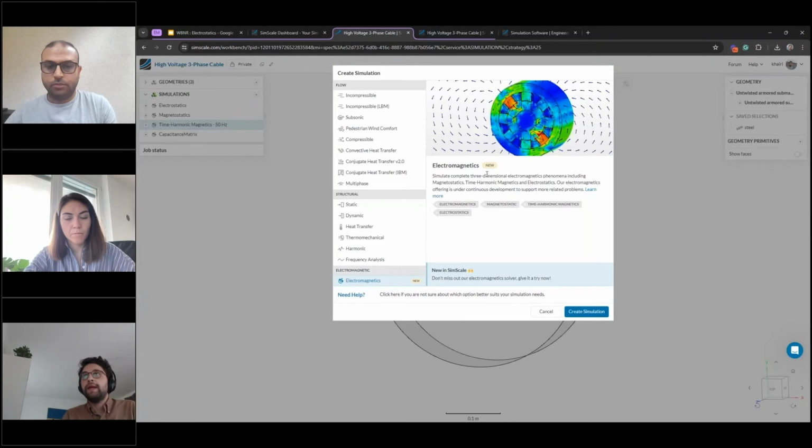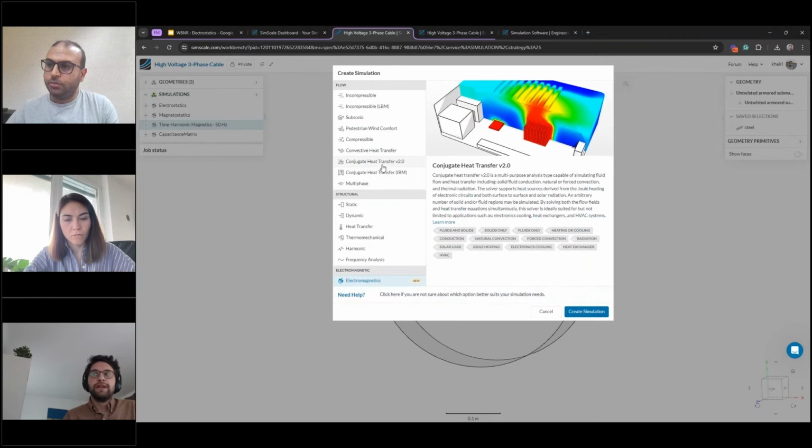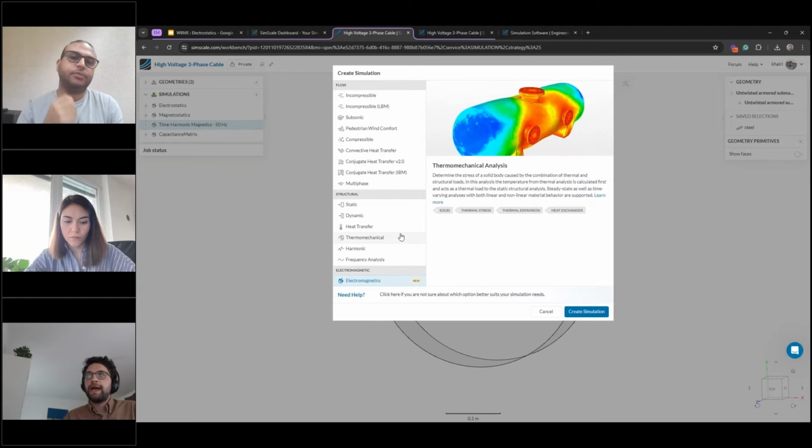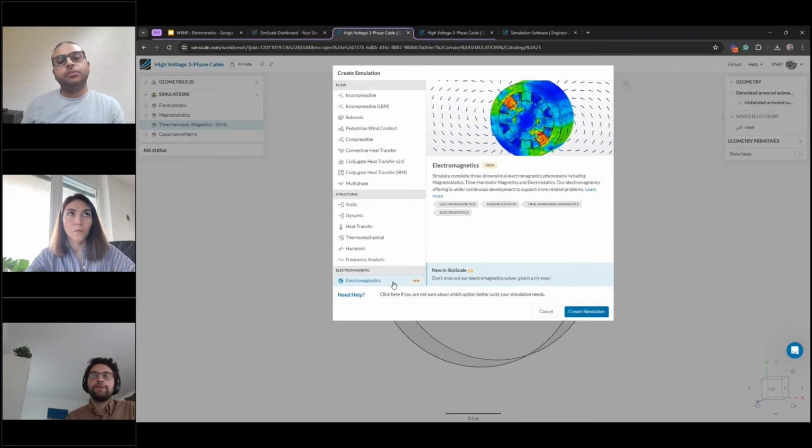SimScale is a multiphysics platform. It essentially allows you to run simulations on flow, whether you're interested in standard flow simulations or conjugate heat transfer where you couple flow and thermal, and assess heat transfer by convection, conduction, and radiation. Or you can run structural simulations to assess the structural integrity, maybe some harmonics and frequency analysis, thermomechanical analysis, and so on. And of course, our newly released electromagnetic solver, developed with our partners at Works, which is the reason why we are here today.